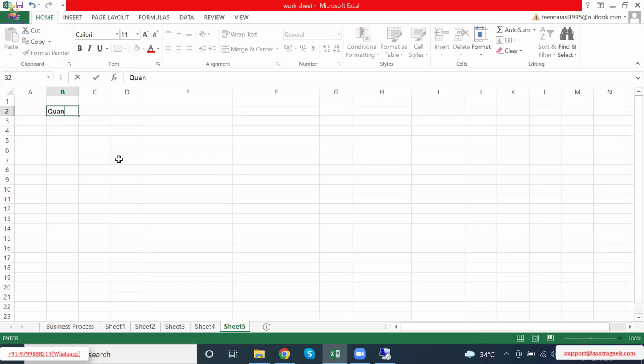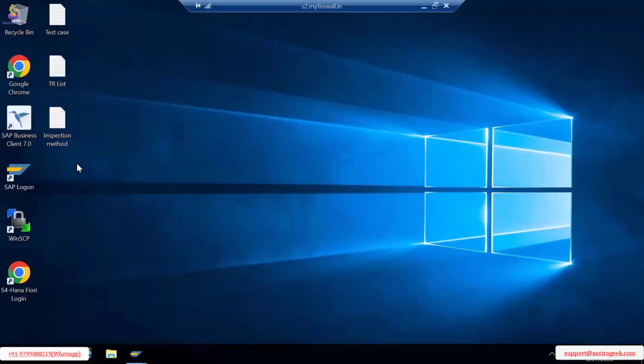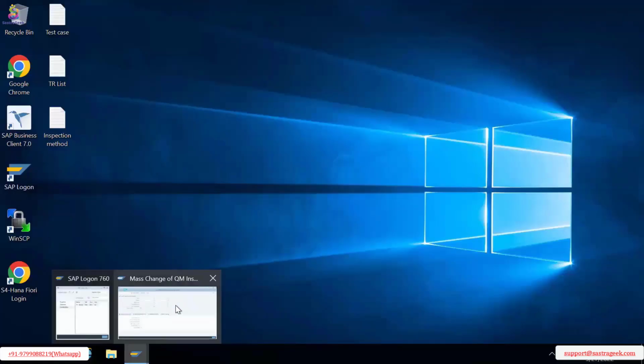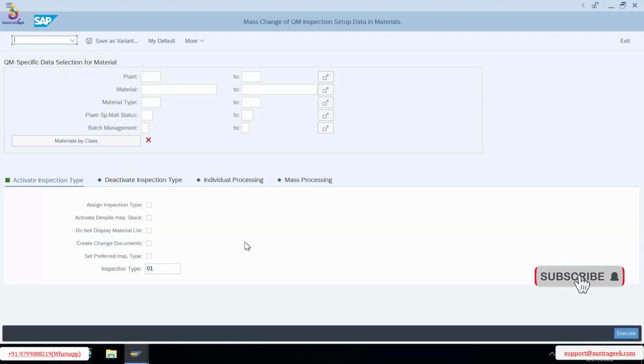Quantitative. Okay, now let me jump into the system. Let us open yesterday's one. The transaction code for changing the master inspection characteristics is QS23. Okay, so you might be asking why there is no QS22, because QS22 will go with version.